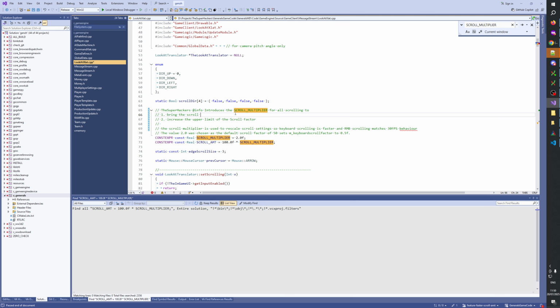Bring the RMB scroll speed back to the level of the scroll speed at 30 FPS in the retail version of this game, retail game version.